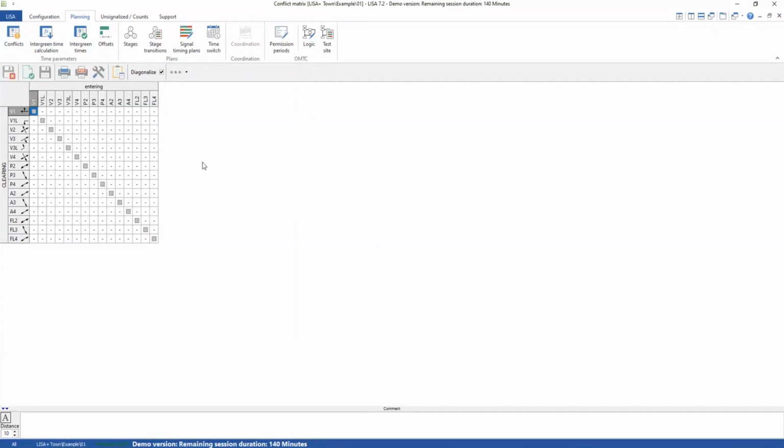So what we have here is the conflict matrix. And these conflicts, you can get them directly from Lisa. Ask Lisa to give you all the conflicts and fill this matrix with them, or you can go through them one by one and put them in yourself. The thing is, this conflict matrix, you have to touch it anyway. It's one of the most important safety relevant features of the traffic controller.